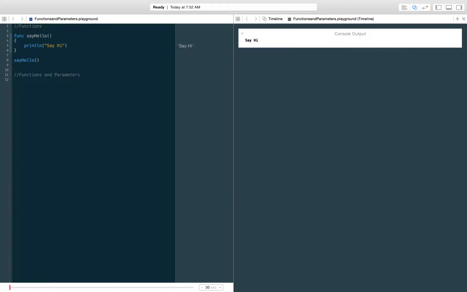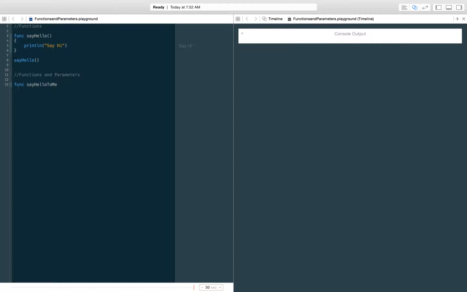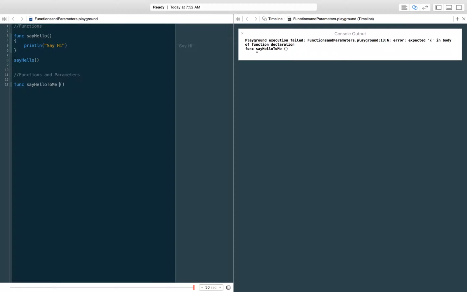So let's go ahead, same thing as last time. Func is the keyword. We're going to call this one sayHelloToMe. So far, everything's the same: keyword func, and then we named our function. Now, inside these parentheses, we're going to pass this a parameter. Basically, we want some input to be put into our function by the user.